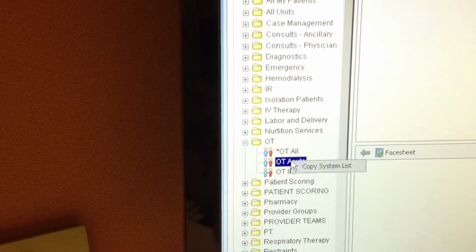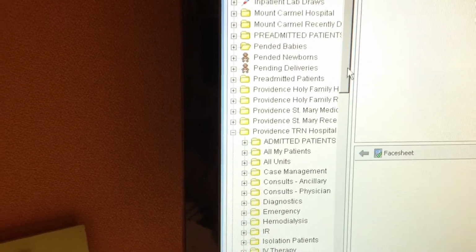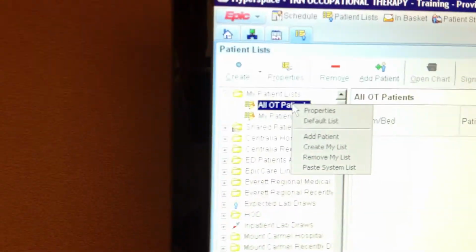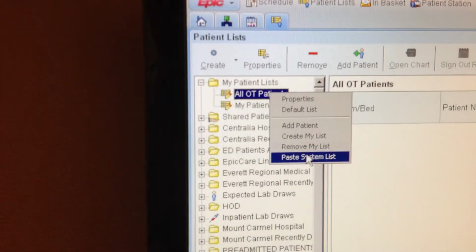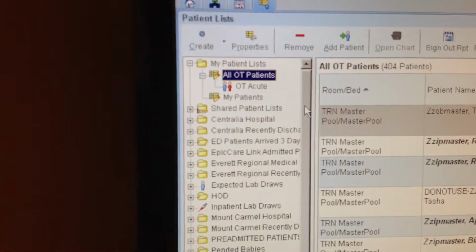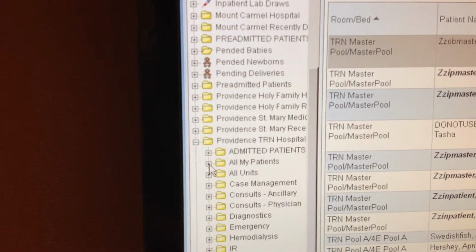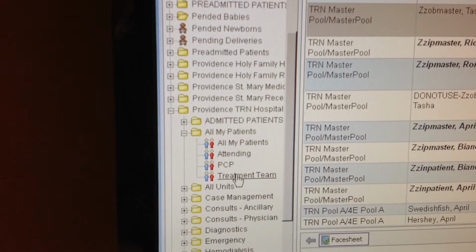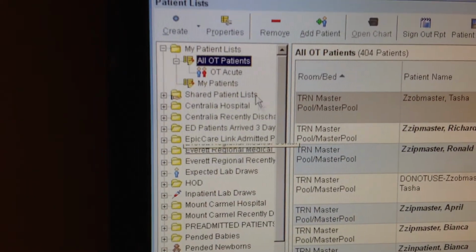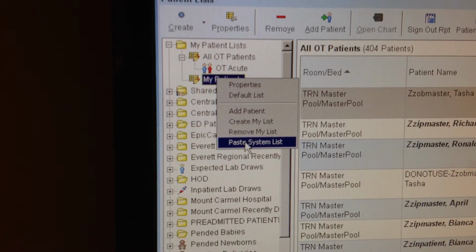We want to copy the systems list by right-clicking on OT Acute to get all the acute OT orders and bringing it up here, and right-clicking on all OT patients and pasting the systems list. We will then find my patients and our treatment team by going down to all my patients and right-clicking on the treatment team and copying the systems list, and then right-clicking on the paste systems list under my patients.